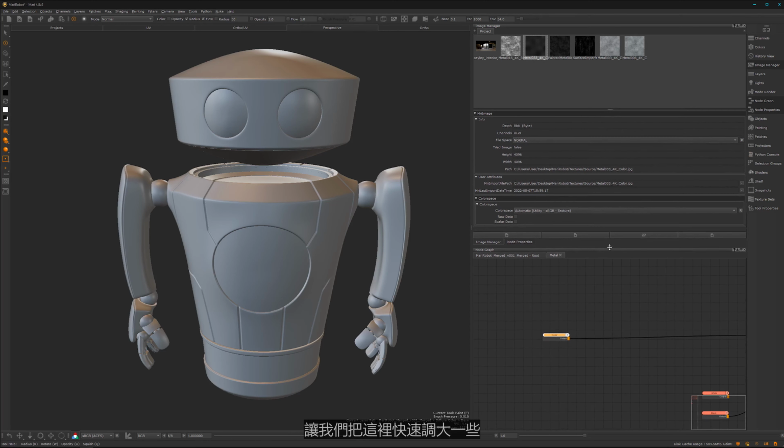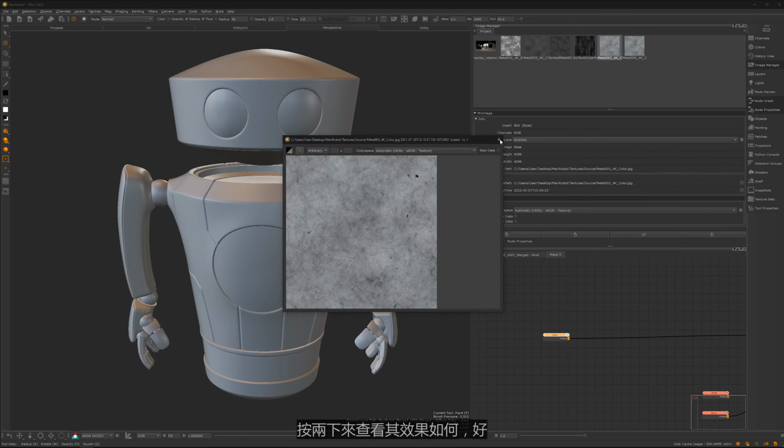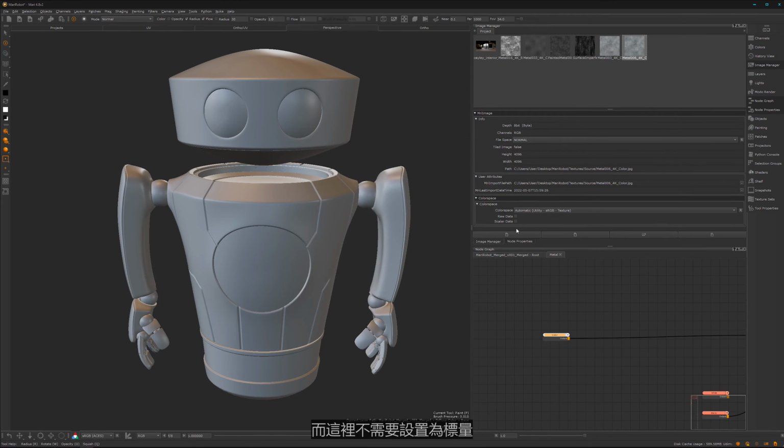Let's make it a bit bigger, quickly. Scalar. Here, double click. Let's see how it looks. Yeah, let's go with this one. We don't need to tick the scalar option here because I want to use it as a color map.